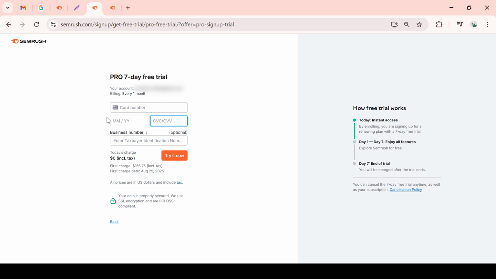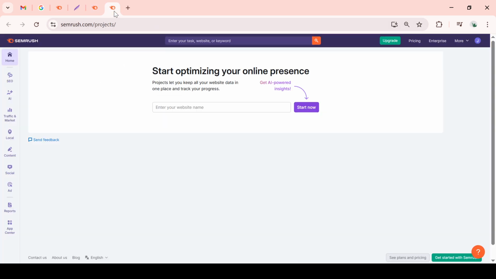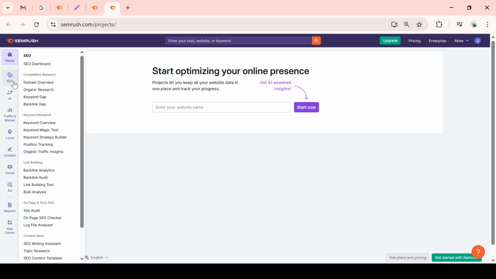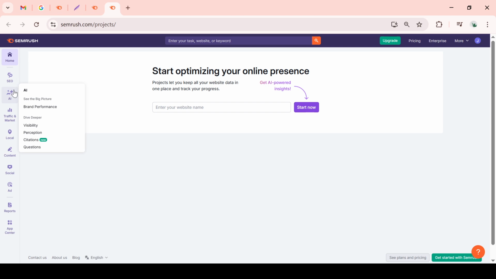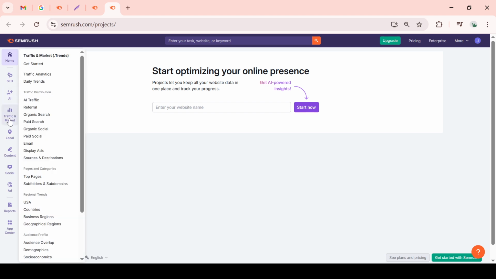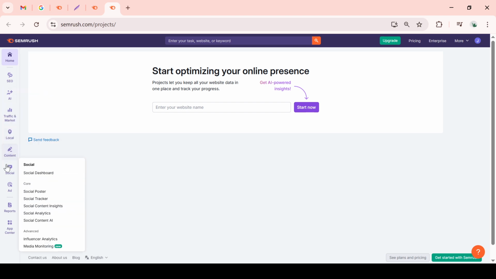By signing up for a free account or initiating a trial, you gain access to Semrush's set of tools to begin optimizing your digital landscape. Whether it's checking out how your website is performing in search engines, analyzing your competitors' strategies, or exploring new keywords to improve your SEO, the free version provides a vast array of features to get you started.